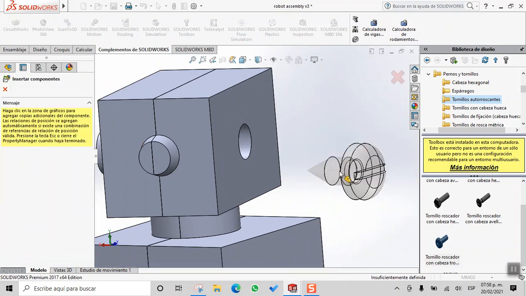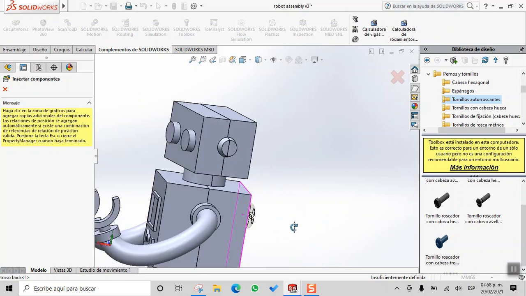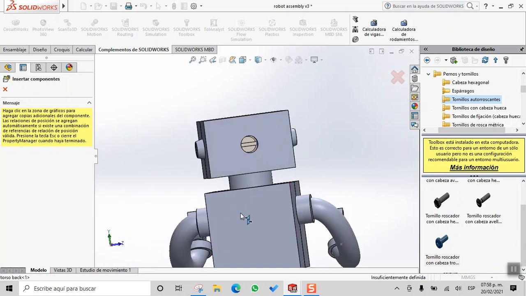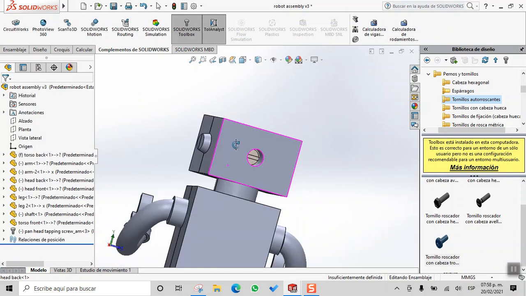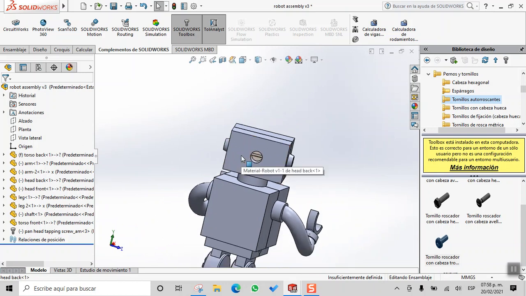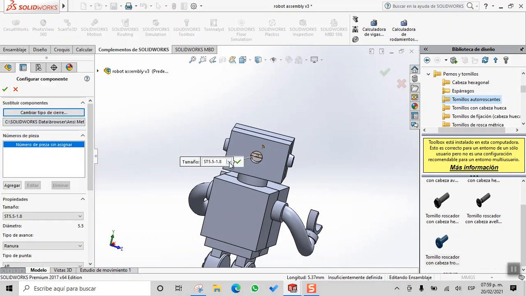Let's just click OK. And if we have more, we can just move. So maybe we don't want an M4. Maybe we want something smaller. Otherwise, the screw will be too big. So let's try another size. M3, maybe.